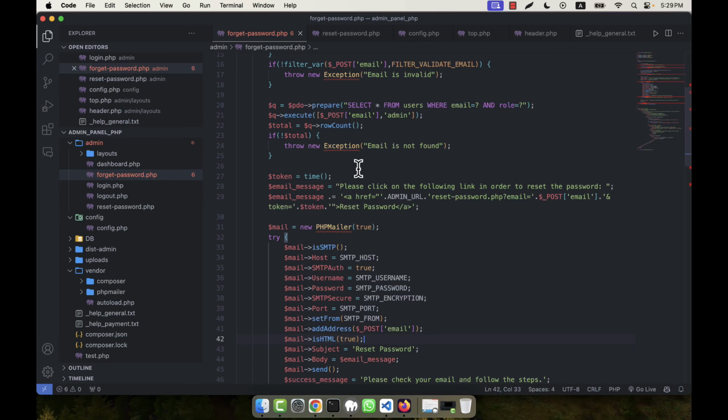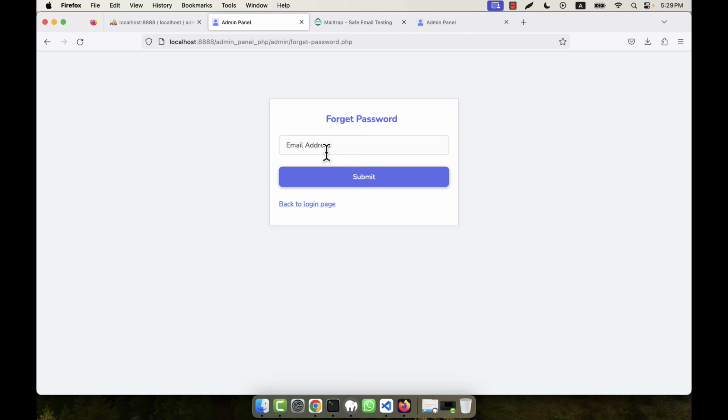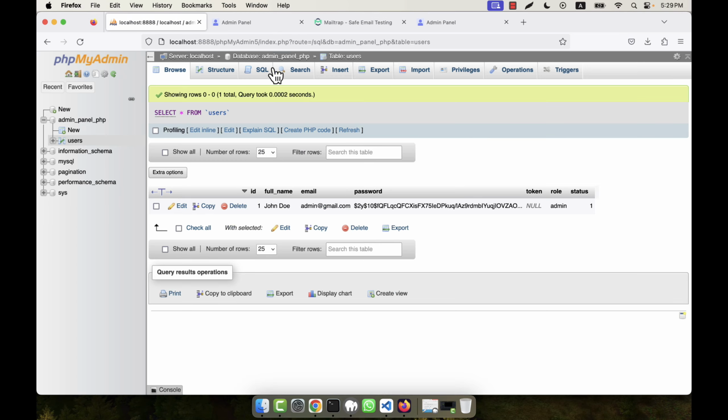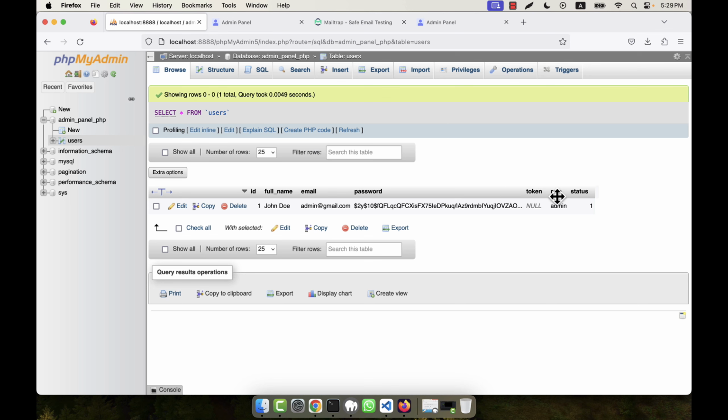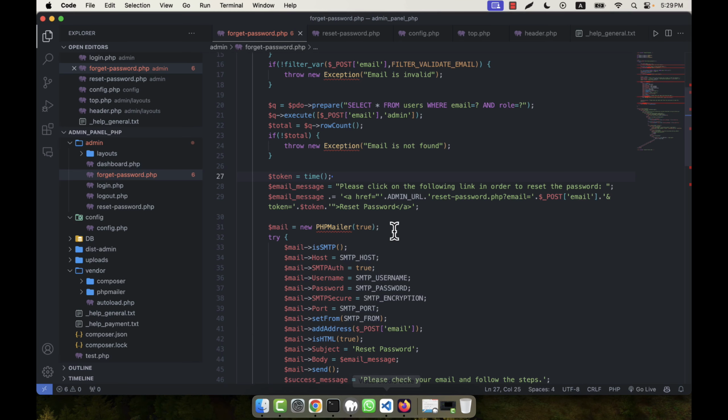Now in the forget password system, the email sending task is done. I will work with the reset password system, but another task is still not done, that is when I am going to send an email, you see there is a token, but in that database I did not save any token, so that will be a problem.